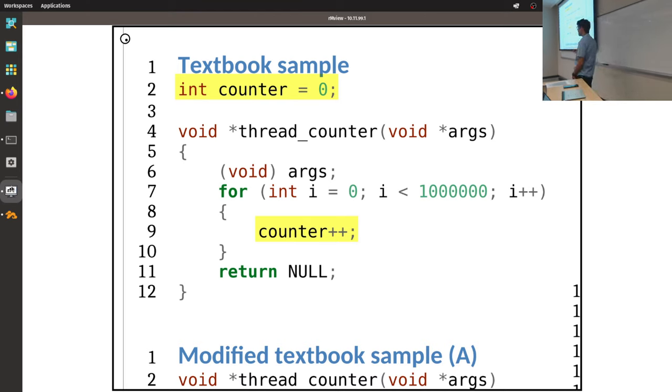I'm going to give you 10 seconds. This was a textbook example. Take 10 seconds to think about where we would need to acquire a lock and release a lock to prevent this from having multiple entries into the critical section, and to make sure that we get the expected outcome. Just keep it in your head, and then I'll work through it with you.